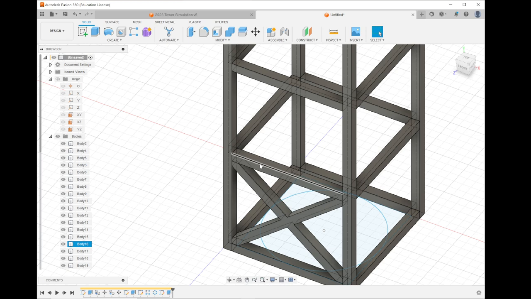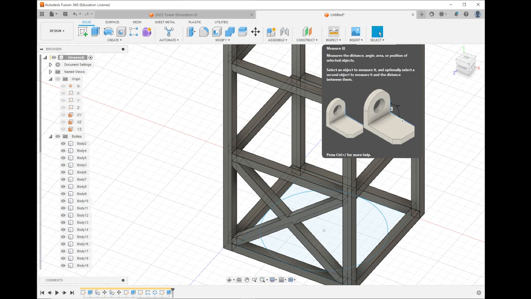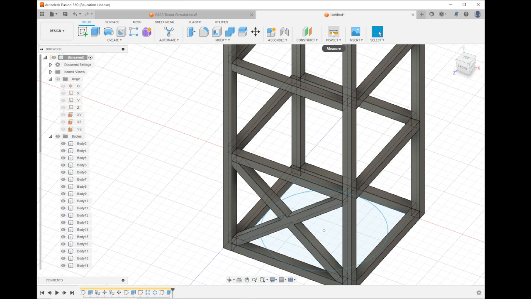We need to find the distance between this line and this line, because that shows us when we make the new X how high the new X has to be. This is going to be great later when you're measuring lengths for cutting with balsa wood. You press this inspect button and you can measure any shapes. So we're going to press measure.